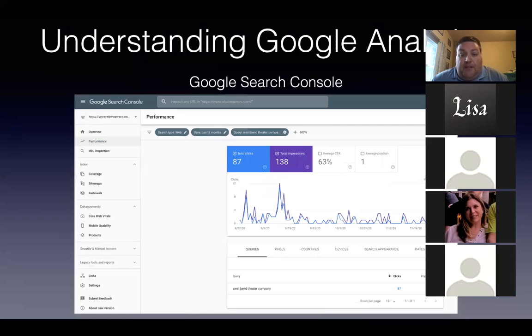All right, so if I'm clicking on West Bend Theater Company, this gives me an exact breakdown of the search results. It told me 87 clicks out of 137 impressions means a 63% click-through rate. And as you can see, the average position was 1, so right at the top of the search engine results, which is obviously where you want to be.